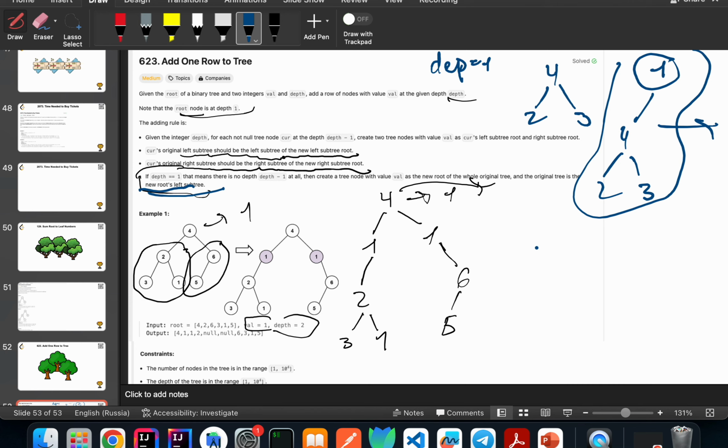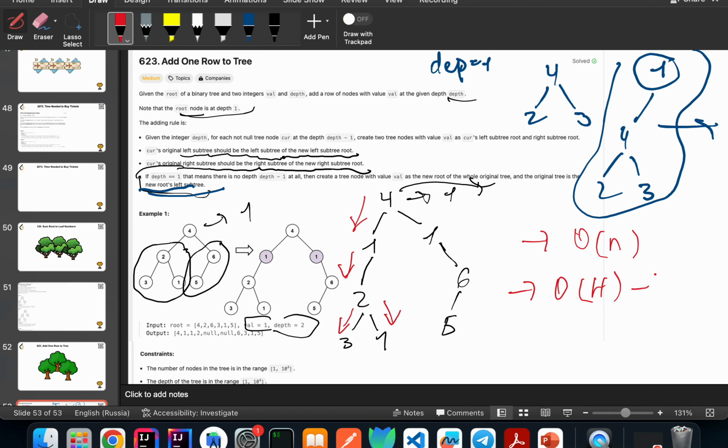Speaking about time complexity, it will be O(n) because initially we don't know the depth of this tree, and that's why we have to traverse the whole tree, visit all these nodes, and that's why the complexity will be O(n). And speaking about memory complexity, it will be O(H), where H stands for the height of this tree. Since I'm going to apply the recursive approach, each call adds an extra call stack frame, and that's why the memory will be increased by 1.